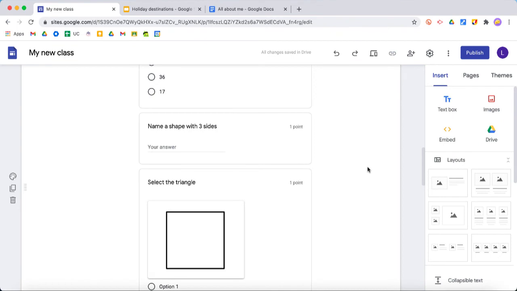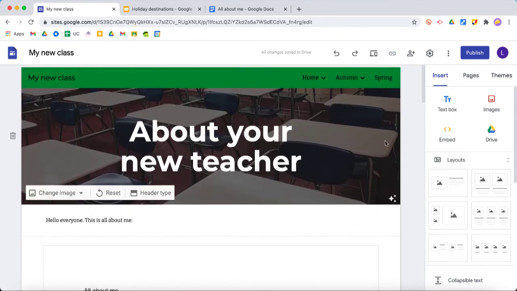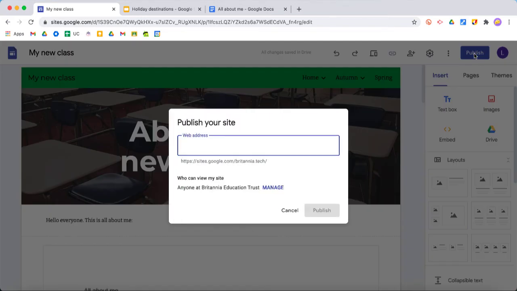And next I'm just going to show you how, when you're finished with that, because at the moment this is still not live, you can publish it so people can view it. You do that up here by this publish button. Now, the very first time you click publish, it will ask you to put in the web address. This bit is kind of default.